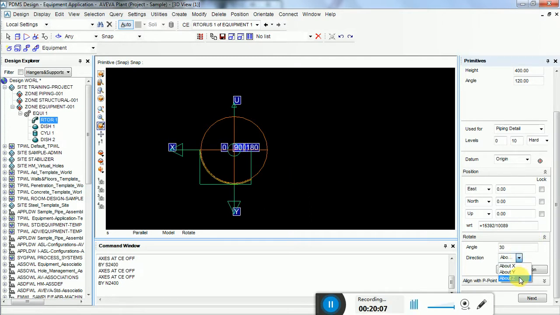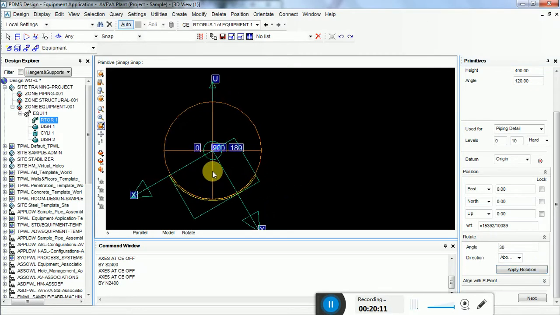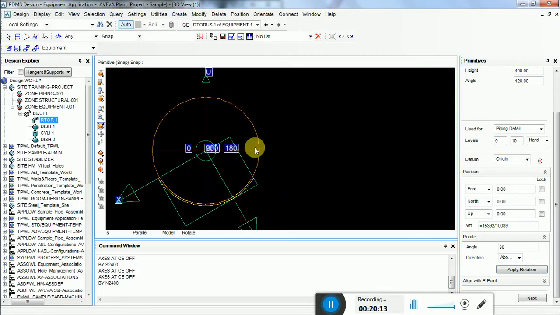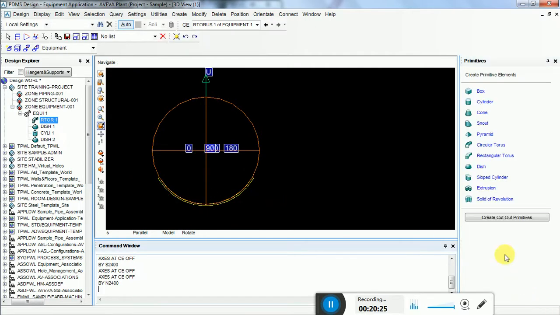I think you have to move from Z. Sorry, you have to rotate along the z axis. Okay, so 30 degrees here on the z axis. Your RF pad is ready here. Click, hit the next. Your RF pad is ready.